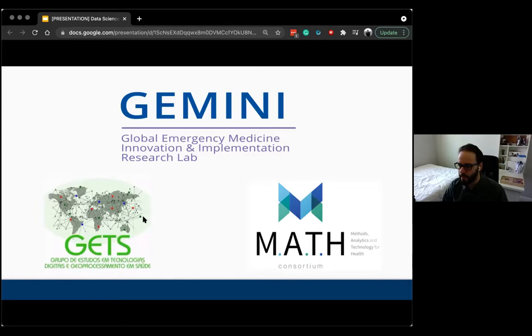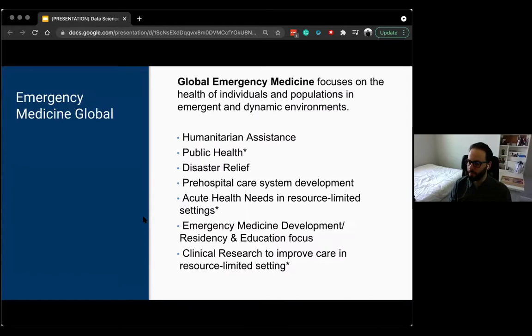And then finally, the MATH Consortium is a consortium of researchers that work together to identify, grant and leverage projects in the area of methods, analytics, and technologies also for healthcare. So these three initiatives are things that I've been spearheading in the past years. And now we're collating this together into a new center for implementation of data science that we're about to launch at DGHI as well, that kind of encompasses the same spectrum.